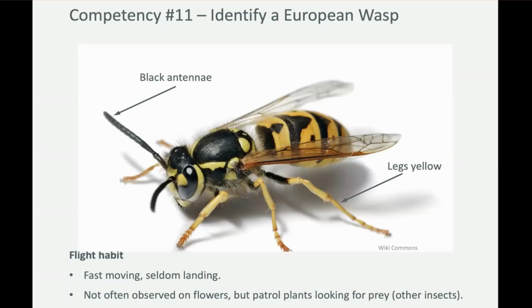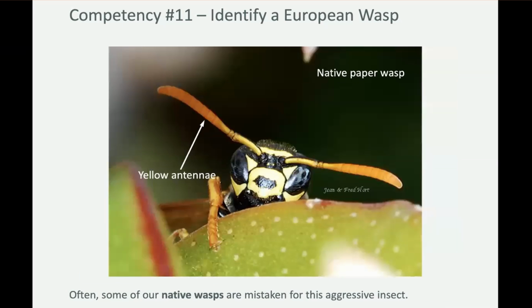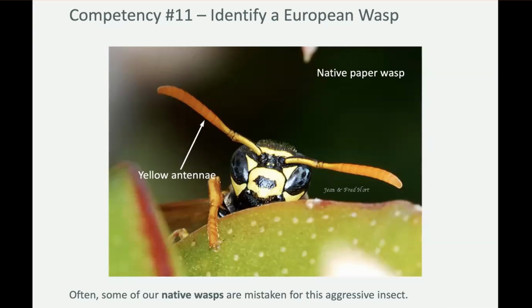And people think that they're bees because they're yellow and black. And so they think they're bees because they're hovering around, and they are so fast. They're actually very seldom observed on flowers, and it's usually when they're hunting prey that they will be around flowers. So they won't sit still for very long. So when you're looking at a wasp, and you think, oh, I think that's a European wasp, one, is it sitting still and drinking nectar? Okay, what are the other characteristics that you're looking for? Black antennae, black eyes, black thorax, yellow legs.